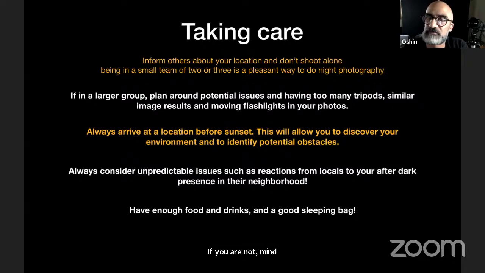Vanessa is asking, although f1.4 allows more light, does it provide a sharp enough picture compared to f4? Would you please repeat? Although f1.4 allows more light, does it provide a sharp enough picture than f4? Yeah, that's a very good question, actually.